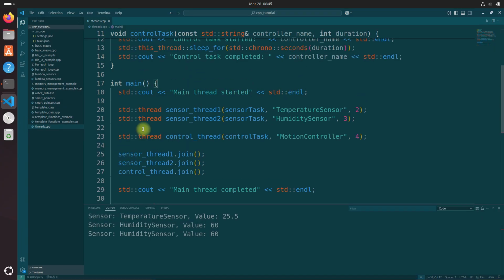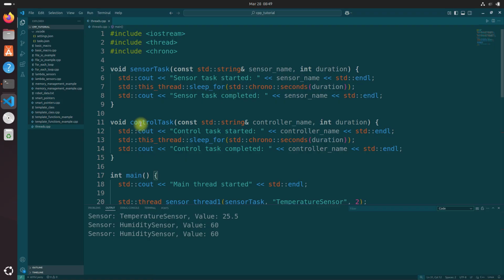So what are we doing in this code? Let's go through it very slowly. We define two functions, sensorTask and controlTask. These functions simulate tasks performed by sensors and controllers in a robotic system. Each task prints a message when it starts and completes, and sleeps for a specified duration using this_thread::sleep_for, this piece right here.